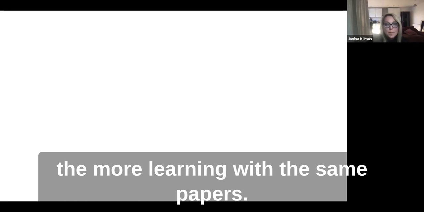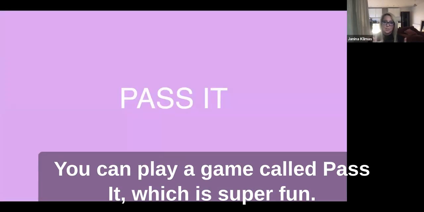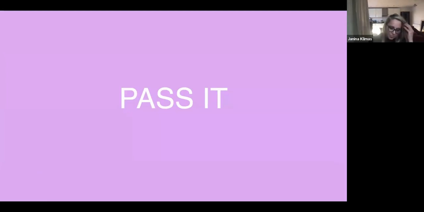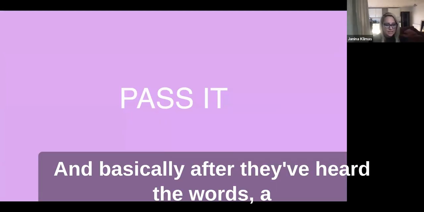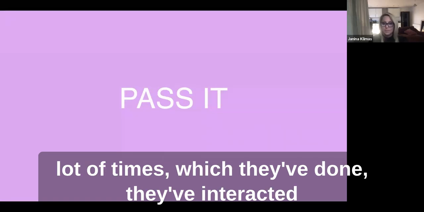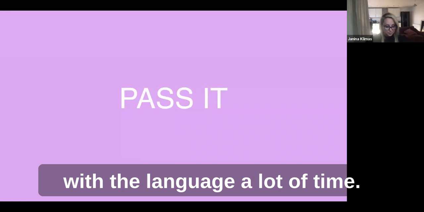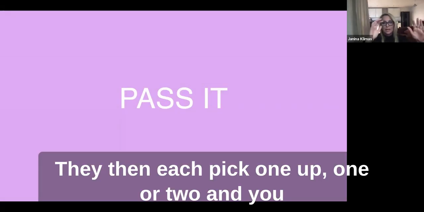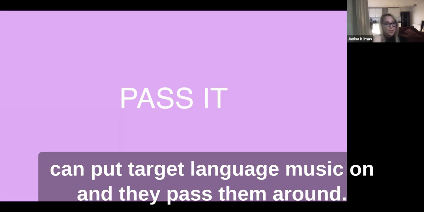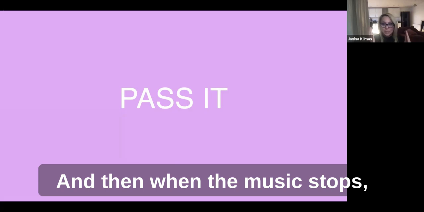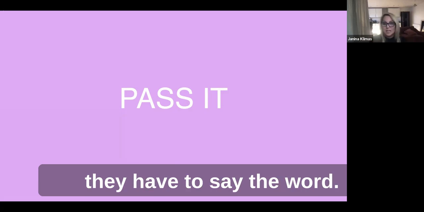With these same papers, you can play a game called Pass It, which is super fun. And basically, after they've heard the words a lot of times, which they've done, they've interacted with the language a lot of times, they then each pick one or two. And you can put target language music on, and they pass them around. And then when the music stops, they have to say the word.